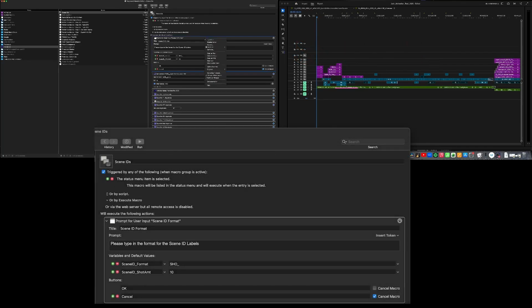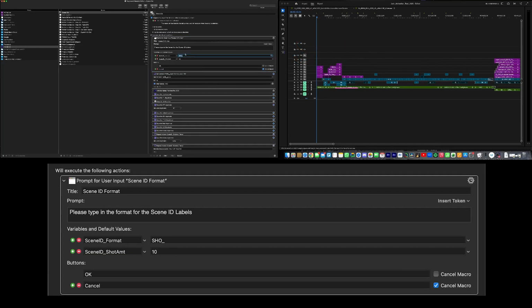So it's going to ask for the input, your format, the scene number format, leaving space for the numbers, and then however many shots. It's set for a default of 10. Again, just because I was doing a test.